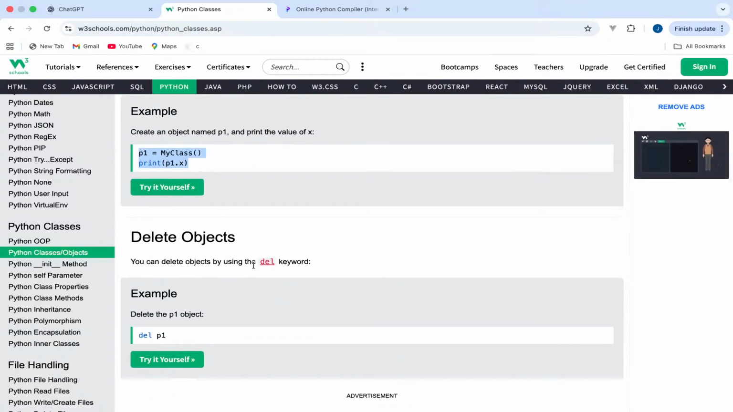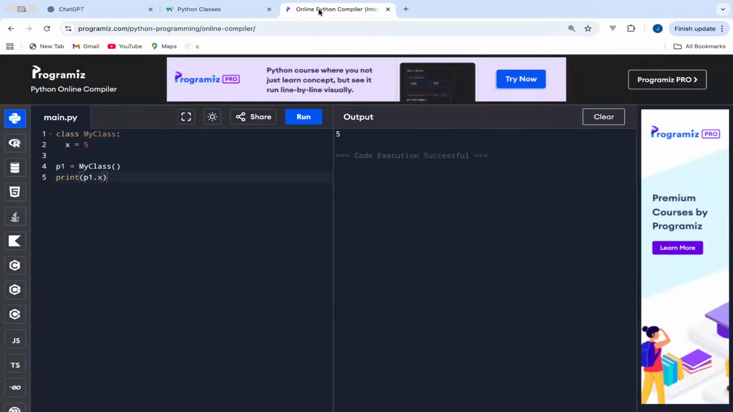Next, delete objects. You can delete an object by using the del keyword. How can we delete an object? By using the del keyword. Like this we can delete the object. Here, if I add this line, line number 5, Python will check the code line by line. This is an interpreter programming language.